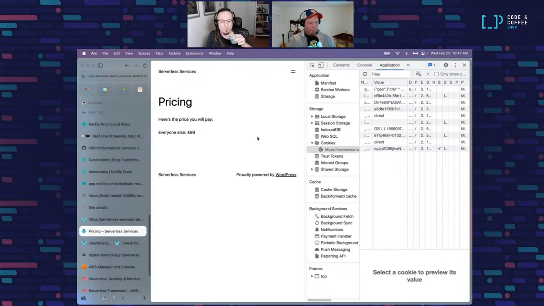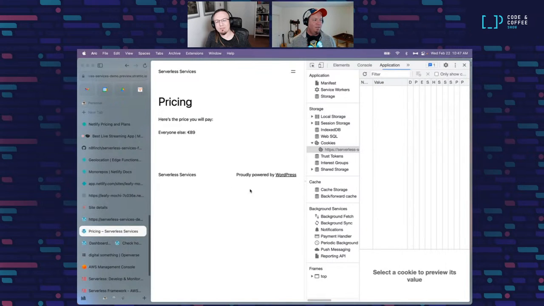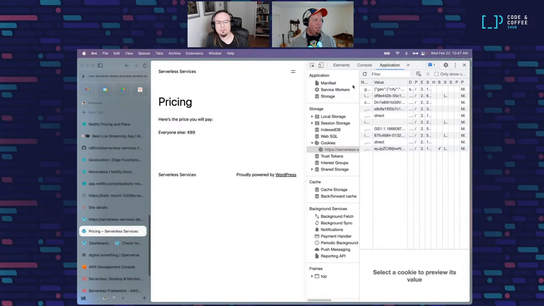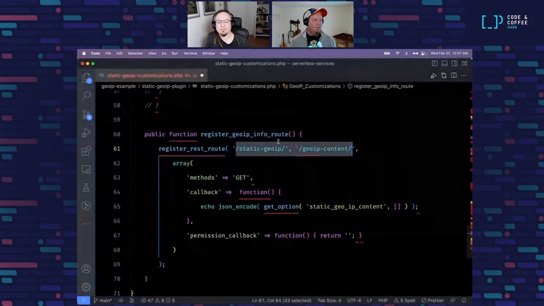Now, this is again on the preview site. When this loads, we have a JavaScript call going out to that endpoint. So let's go back to the code.